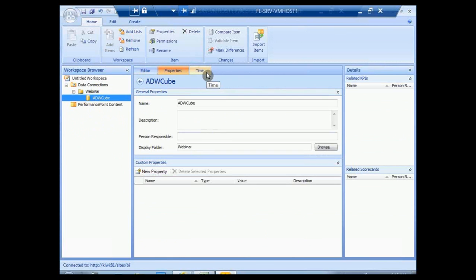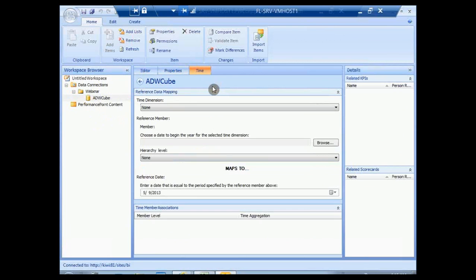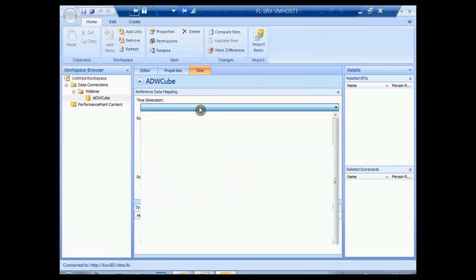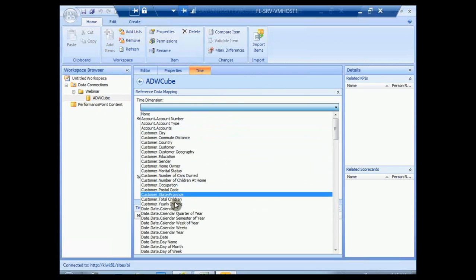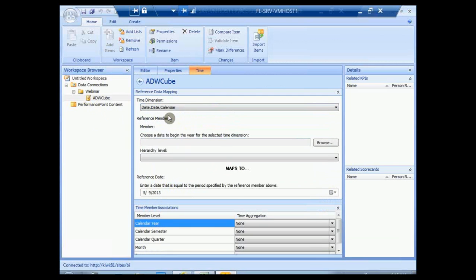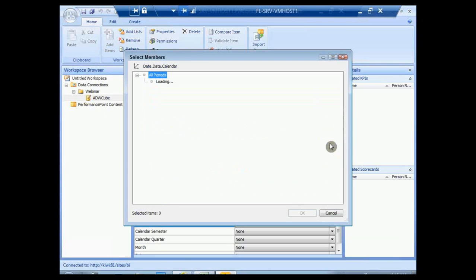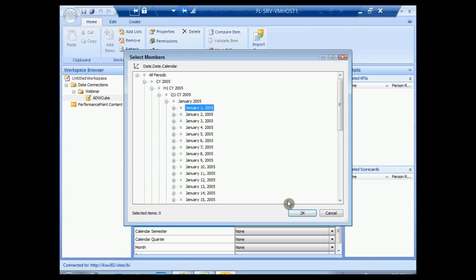Okay, so we're going to also go over here to the Time tab because we're going to try to set up a little bit of time intelligence inside of our solution today. What we're going to do is pick our time dimension from our drop-down, which is going to be Date.Date.Calendar. The reason I'm choosing calendar is because, if you remember, inside of our Excel sheet, we're using the calendar date there too. Choose the date that begins the year for the selected dimension. All we have to do is come over here and pick the first of any year. So we'll pick 2005, which is the beginning of our hierarchy, January 1.